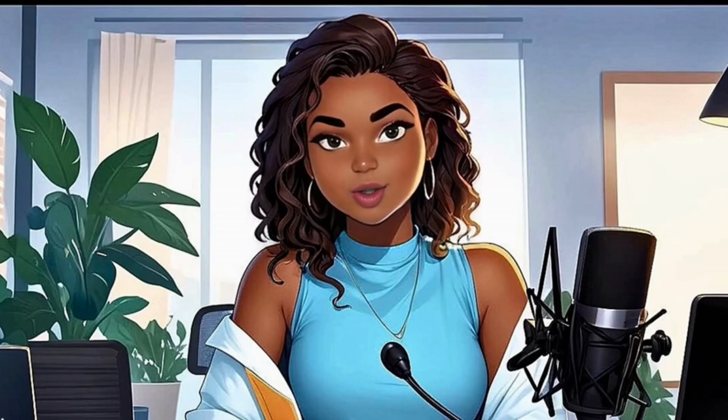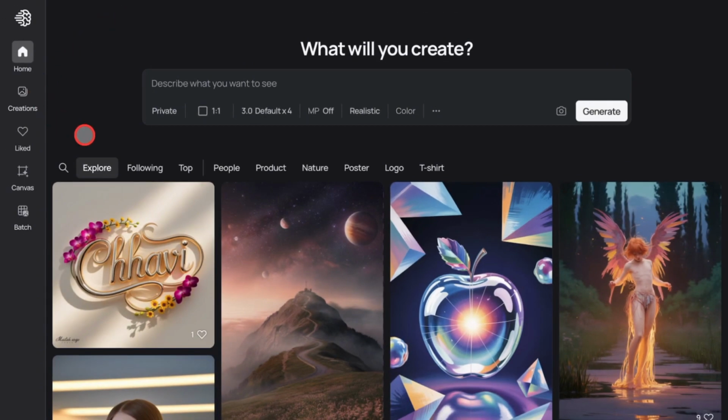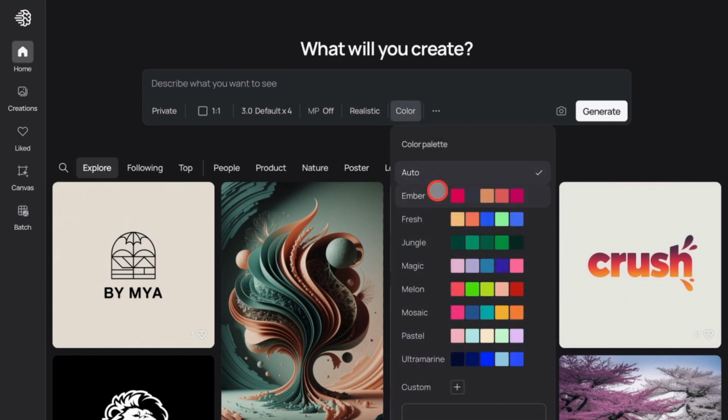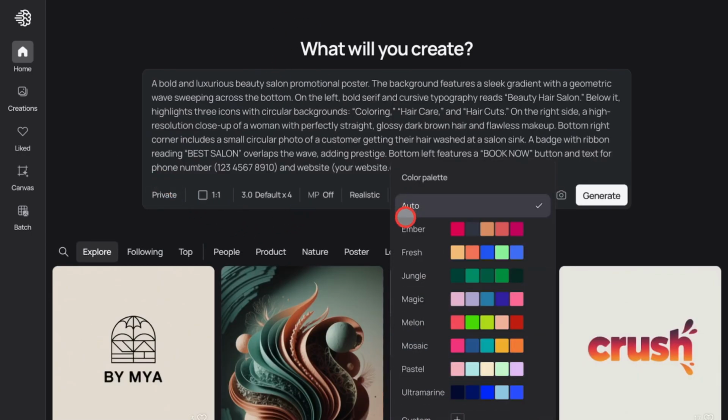The first thing we're going to do is to log into Ideogram AI. When you go to the image generation screen, you'll see the color option. When you click on it, you will have the option to use an auto color, or you can click on any of the system palettes that are available. I'm just going to add a prompt here and generate an image using an existing palette, just to show you the basics.